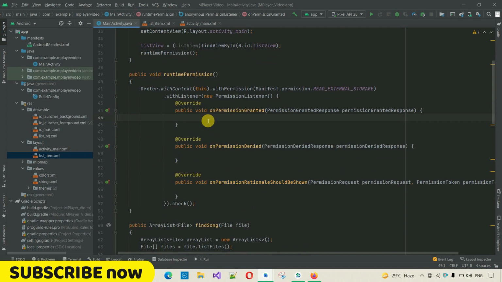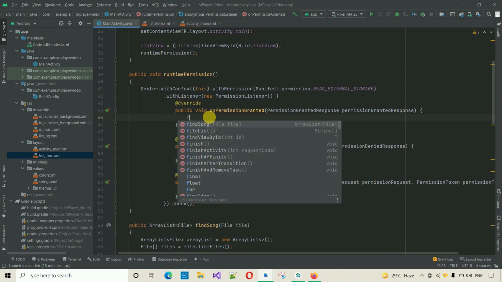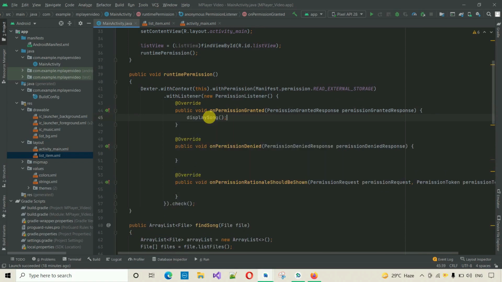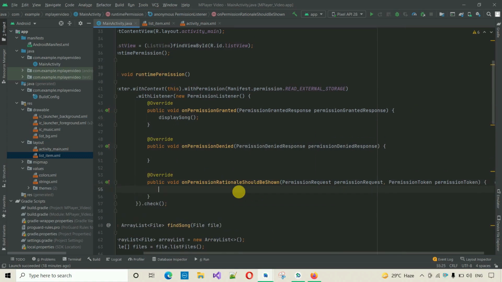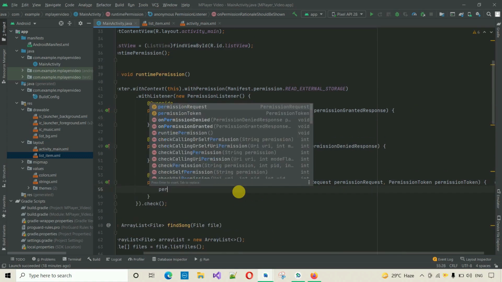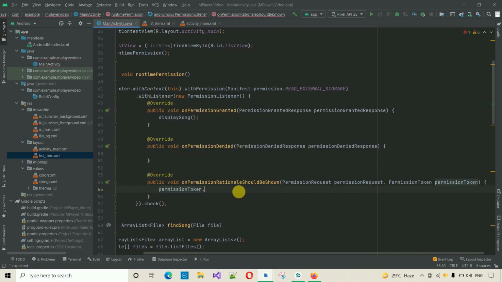So we have to call this method. For that, what I have to do is just move back over here, and after this we have to simply call this, that is displaySongs. Okay, and inside this one, on permission rationale should be shown, and here we have to just simply write permissionToken.continuePermissionRequest. And now start this, and let's check how this actually looks.